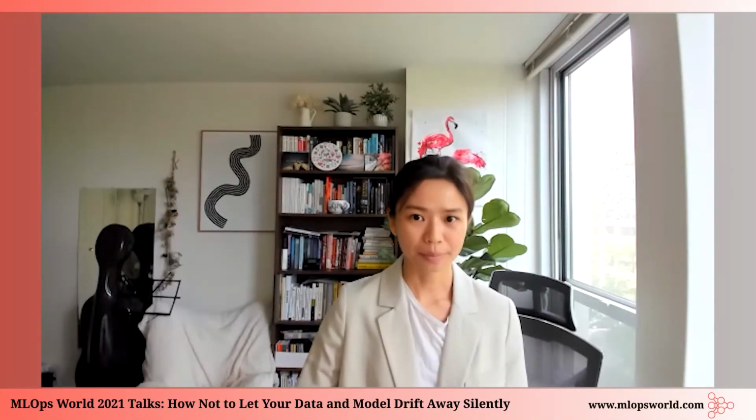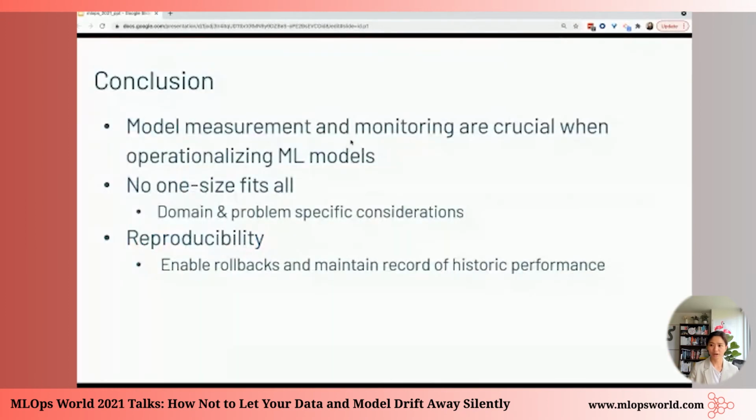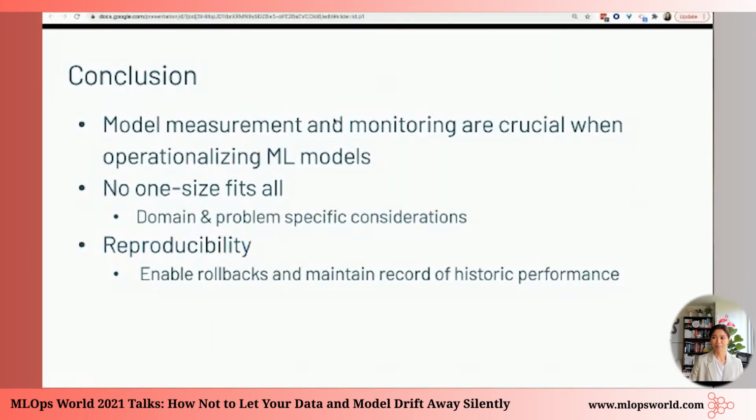So I just want to wrap up with some conclusions. Model measurement and monitoring are crucial when you want to operationalize ML models. ML deployment is absolutely not the end. And because each domain is so unique, there's really no one-size-fits-all solution. So you should absolutely implement other tests that are relevant to your own business use case.